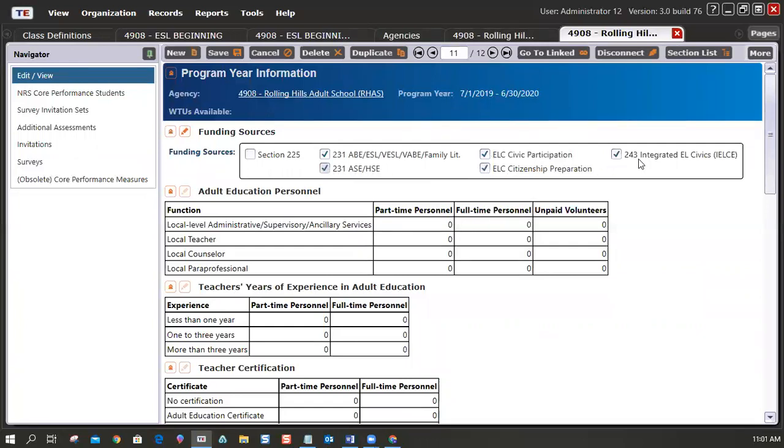If you have an adult education program, you should be able to check from this 231 section towards the right. And if you have a jail program, you should be able to check the 225. As you can see, once you check the section 225, it automatically unchecks the 231 because you cannot combine jail data into your adult education data. So that is something to keep in mind.